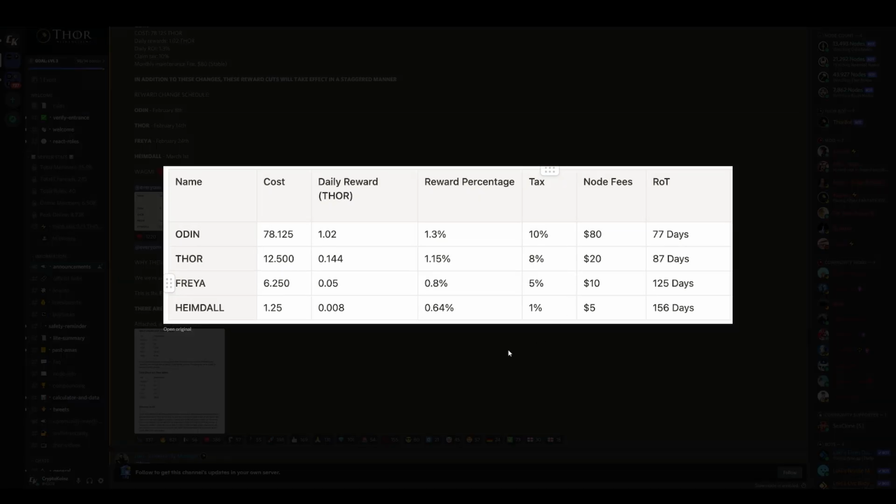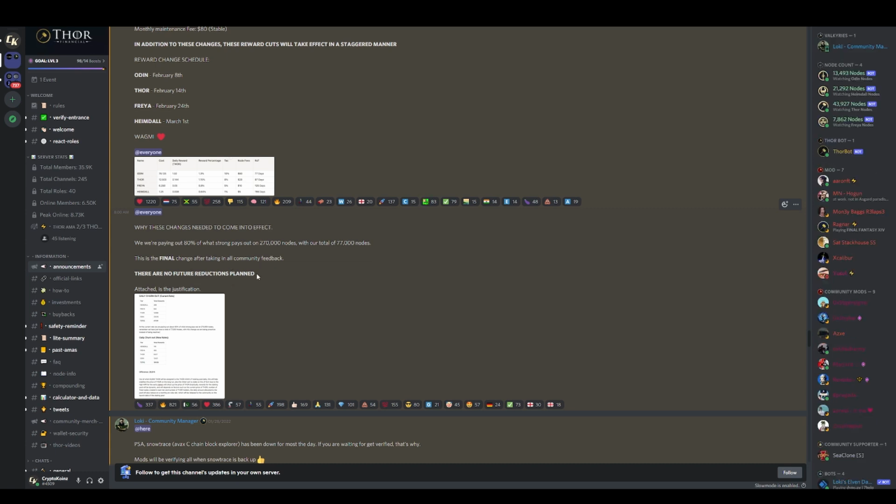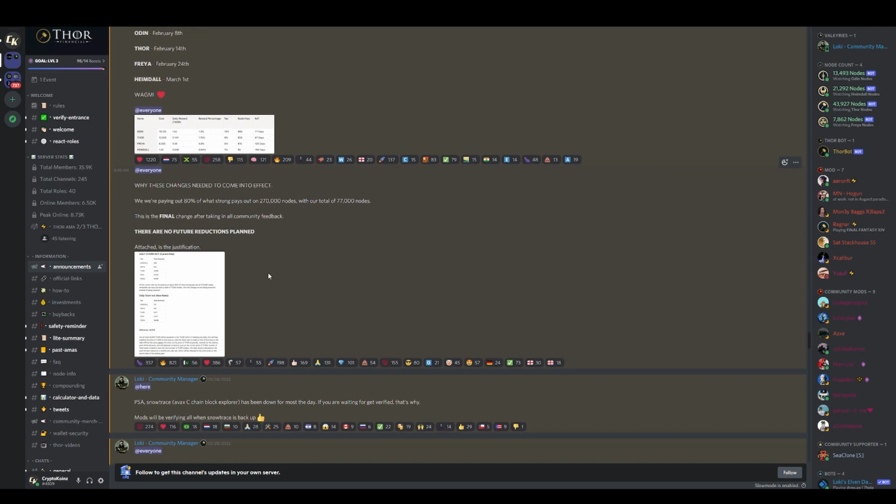And here's a screenshot of the rewards. It's basically what we went over. Why these changes need to come into effect: We are paying out 80% of what Strong pays out on 270,000 nodes with our total of 77,000 nodes. This is the final change after taking in all community feedback. There are no future reductions planned, so they're making it clear these are going to be the reductions for now. It looks like for a few months. Don't know if it's going to be for the rest of the year.